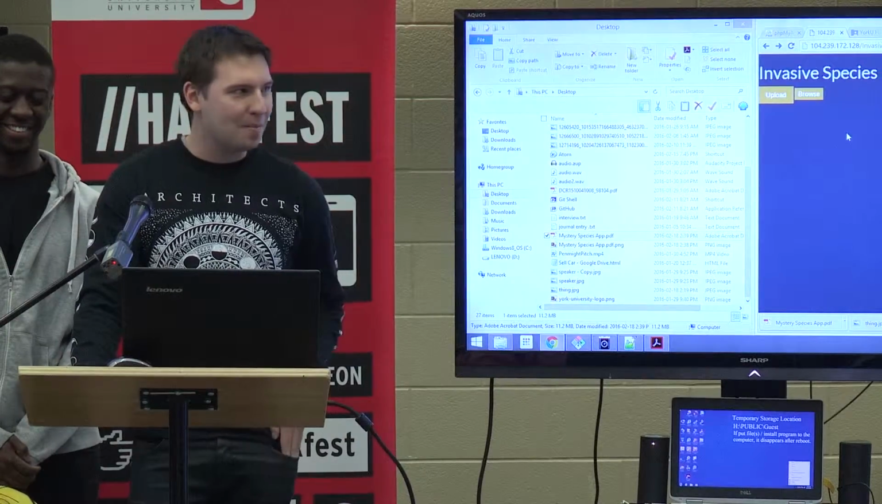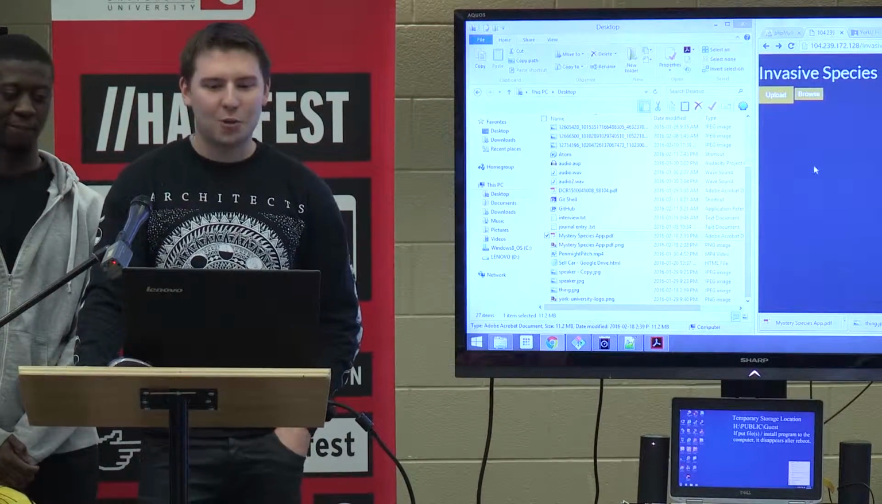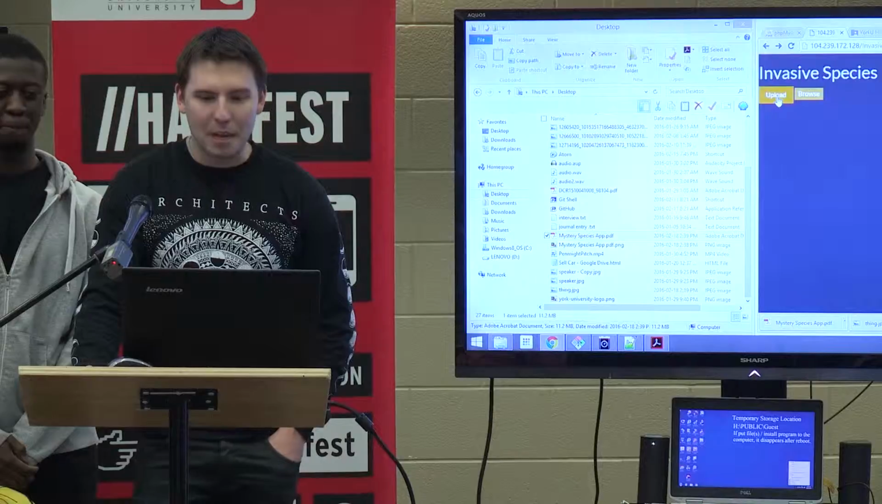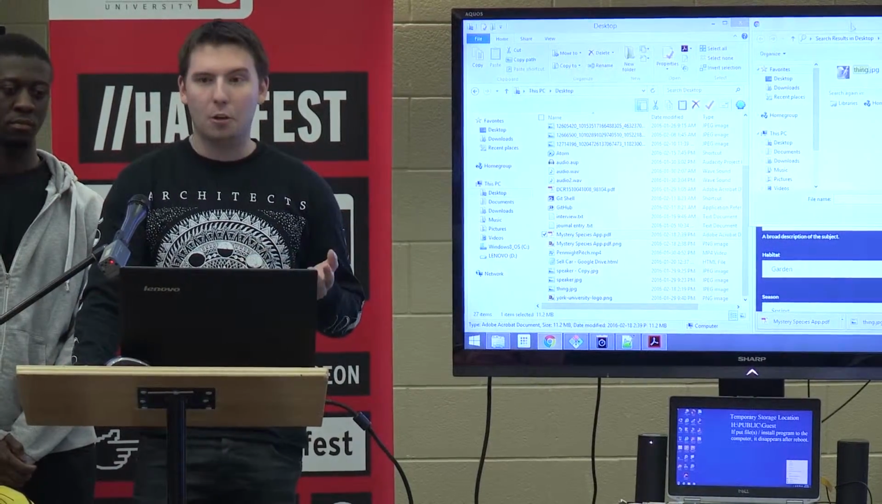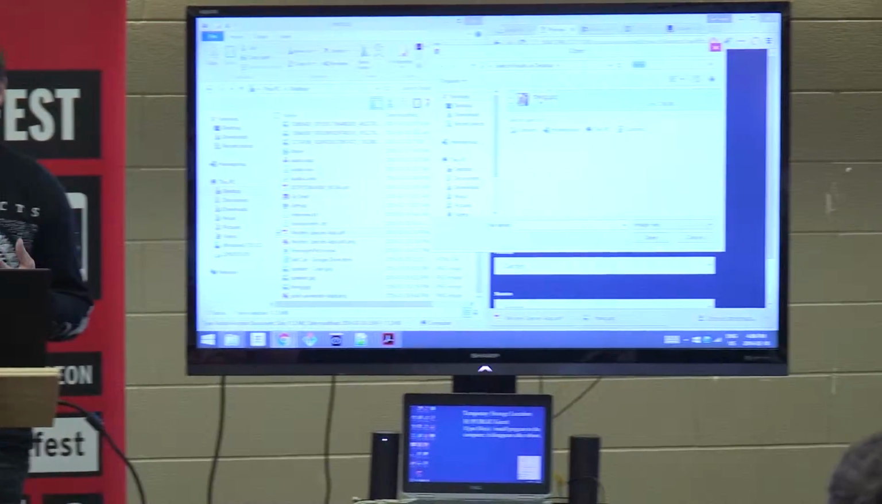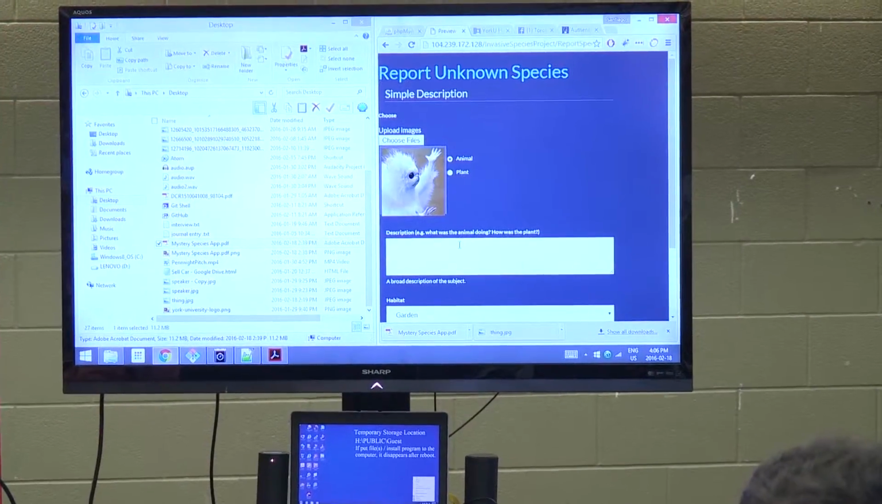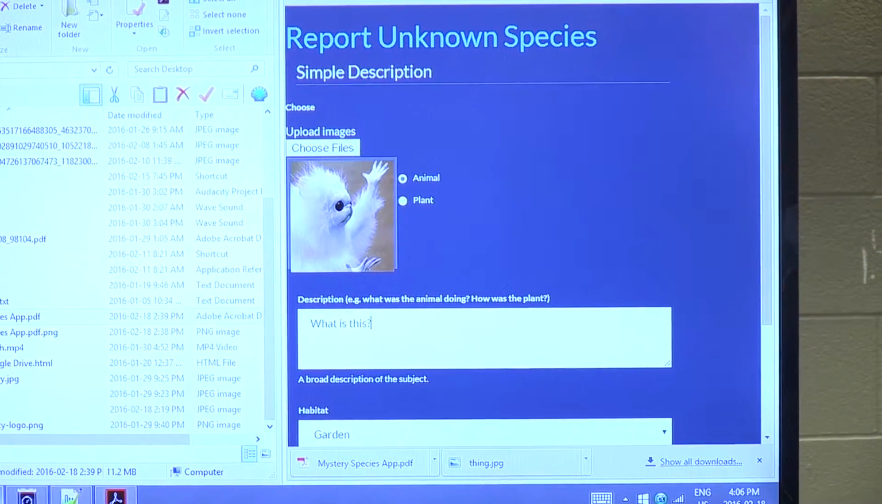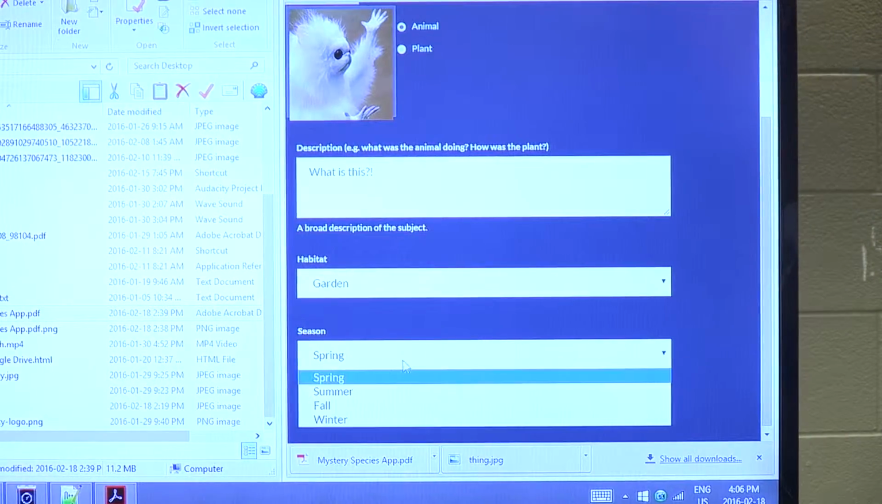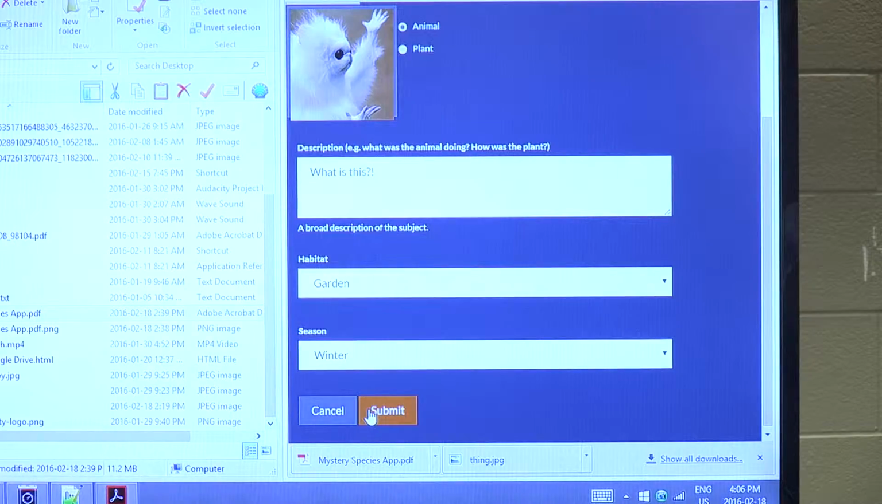So we just fired up a PHP server, and we can just kind of show you what the idea is with this makeshift little application. So if I find a little animal in my backyard, I have no idea what it is. I take a picture of it, upload it to this website. I say, what the hell is this? It's in my garden. It's the middle of winter. What is this thing? Please tell me.